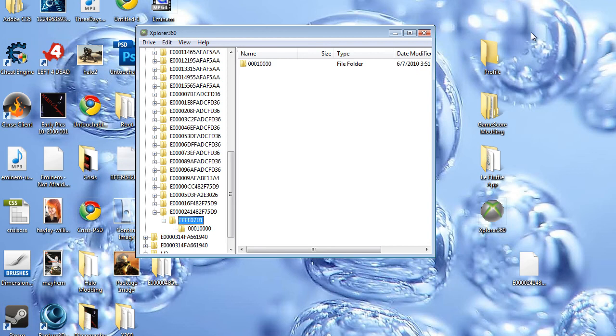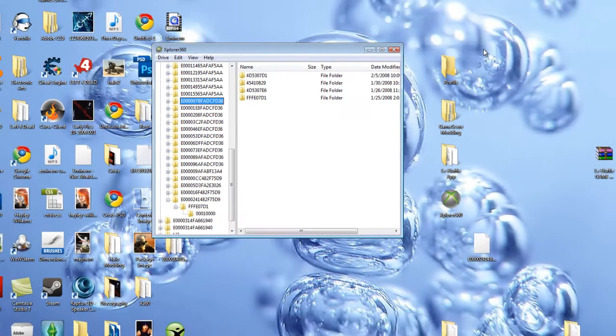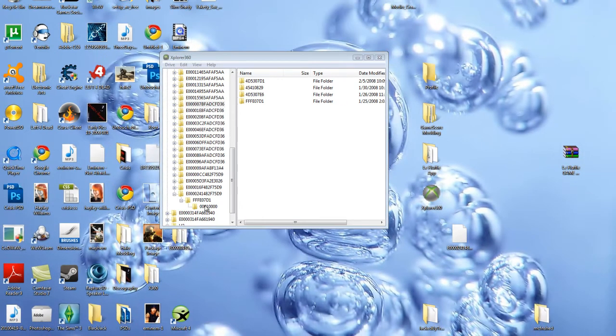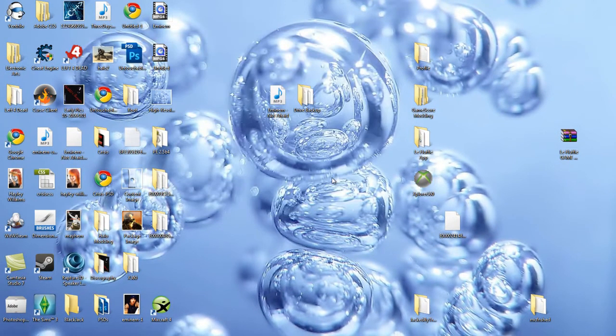There should be a folder FFFE07D1, then 0001000, and then inside of there is the profile, and that's for every single one. If they have multiple inside of it, it's still going to be FFFF000. Same thing. So let's take our profile and drag it into our desktop or our folder we made. Then we can minimize Explorer 360.